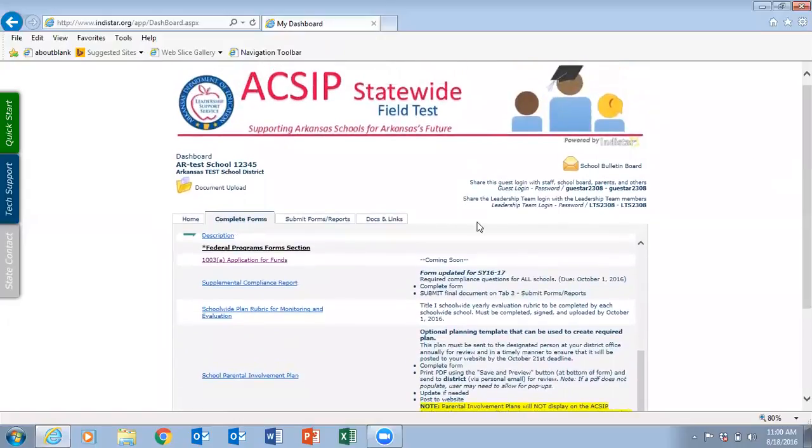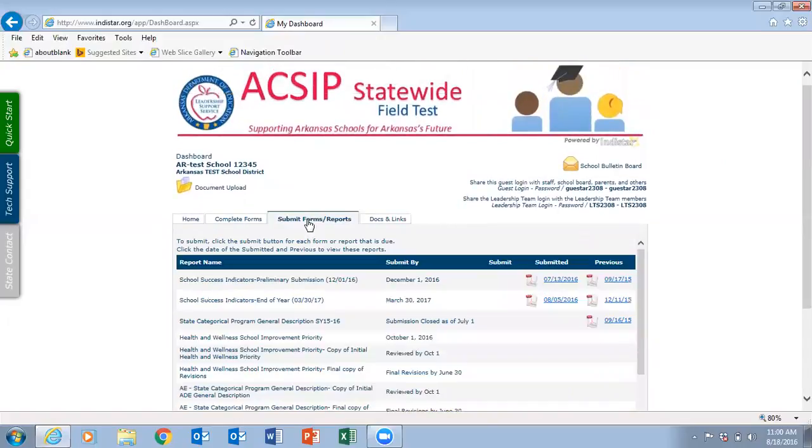This again is the test site, and we move over to the submit forms and reports tab. And here is just the report name, which is basically a reiteration of what we saw on the previous Complete Forms tab, but you have your submit by dates. And then also in the submit tab, this will be when schools or districts have actually pushed the submit button. So they will appear here in the submitted forms tab with the date submitted. And then your previous tab shows that if there were any documents submitted the year prior, those are there for reference as well.